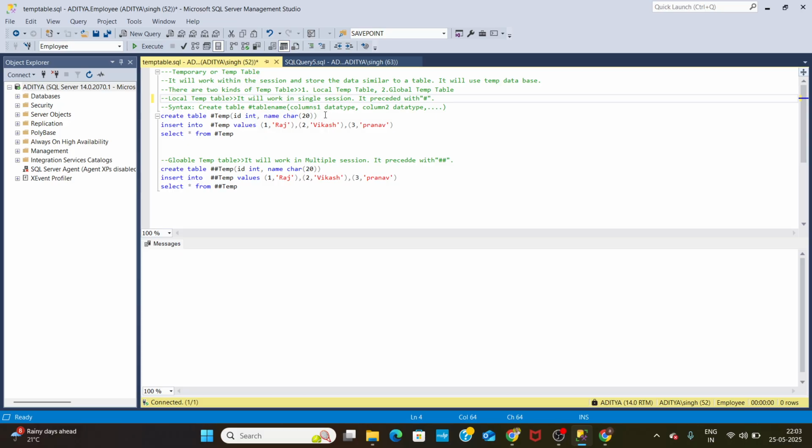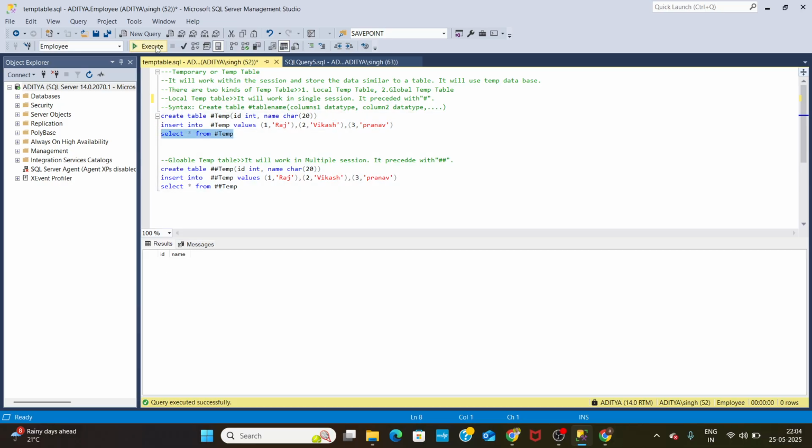So guys, I have taken one example here. Create table hash temp, id int and name char 20. So guys, we will execute this code. You can see commands completed successfully, so now the table has been created. I will show you the table structure before inserting the data. So guys, the id and name columns have been created.